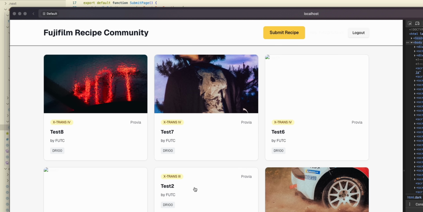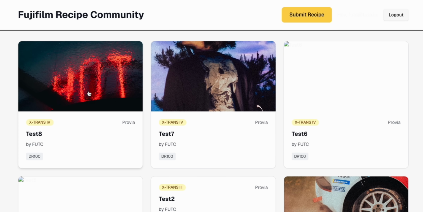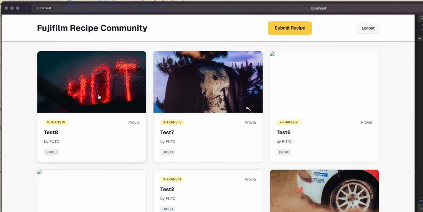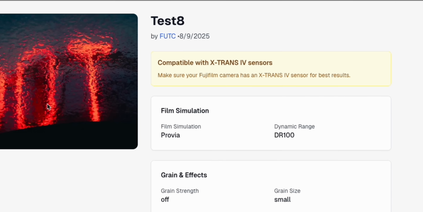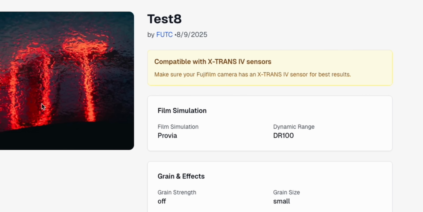As I said, my idea is to just have a list of publicly featured recipes when you open up the website, and when you click on one of them, it shows you all of the details and example photos for that recipe. But with everything I've shown you until now, that isn't actually possible.